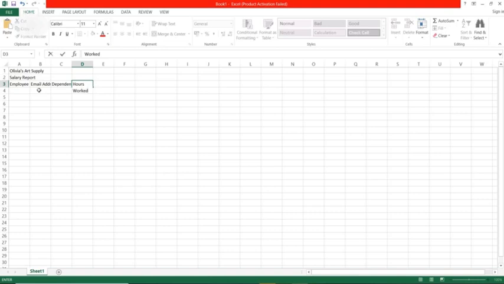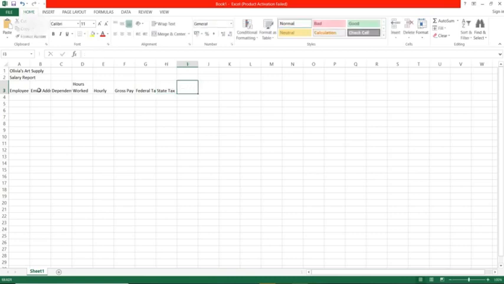Then press the right arrow key and type Hourly in cell E3, F3 Gross Pay, G3 Federal Tax, H3 State Tax, I3 Tax Percentage with the percent symbol, J3 Net Pay, and K3 Hire Date.